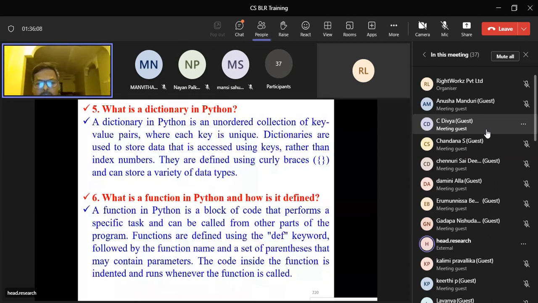There are two types of functions in Python. Predefined functions, examples print, abs, etc. And user-defined functions is nothing but you can declare your own functions like factorial, Fibonacci, etc. The code inside the function is indented and runs whenever the function is called.